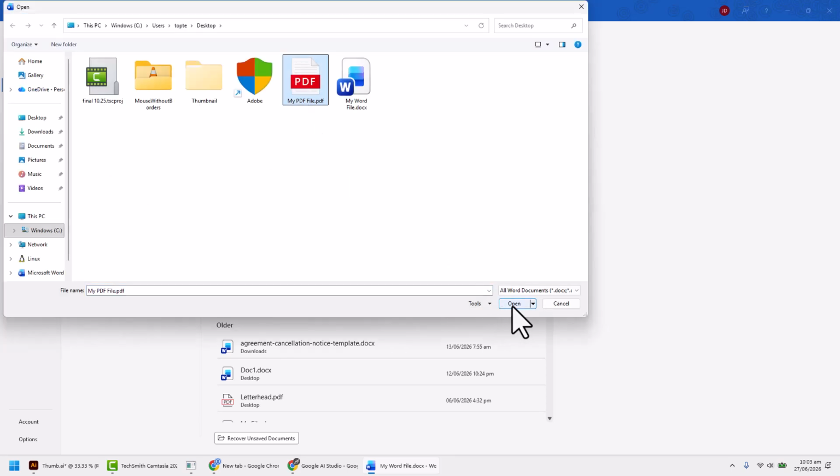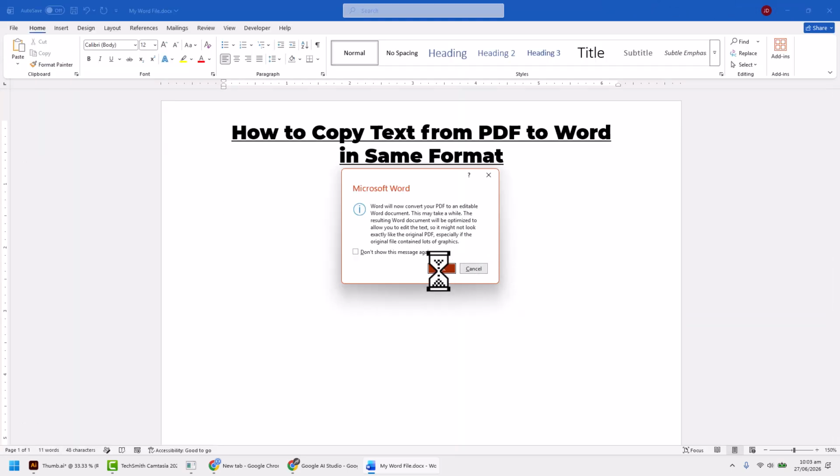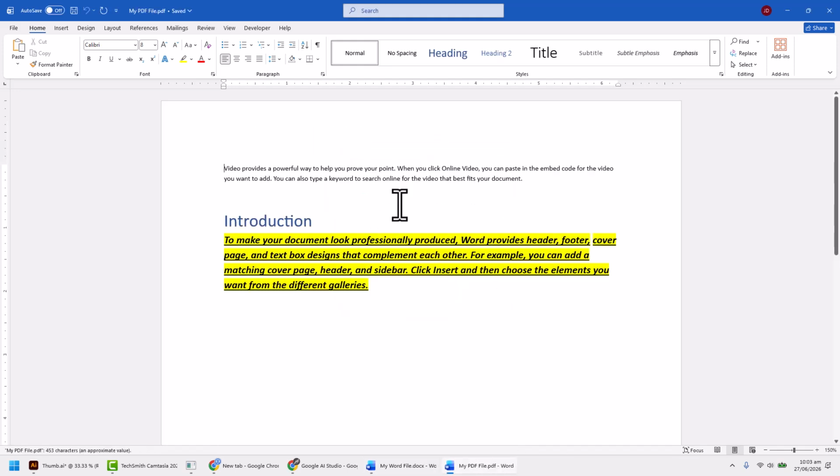As soon as you open it, a message will appear saying that Word will convert the PDF into an editable Word document. Simply click OK and wait a few seconds while Word converts the file. Once the conversion is complete, you'll see your PDF opened as a normal Word document.